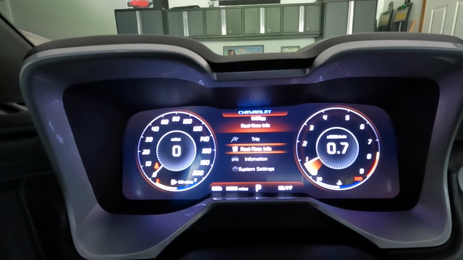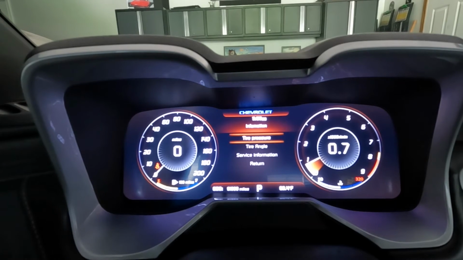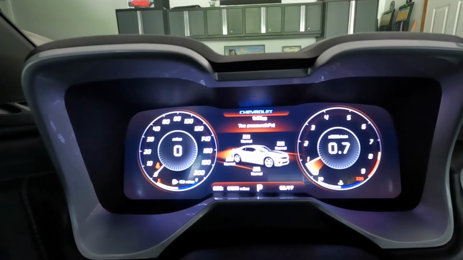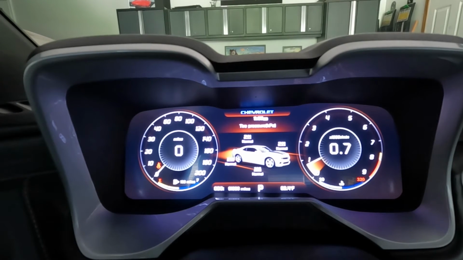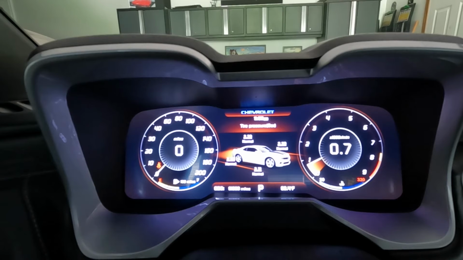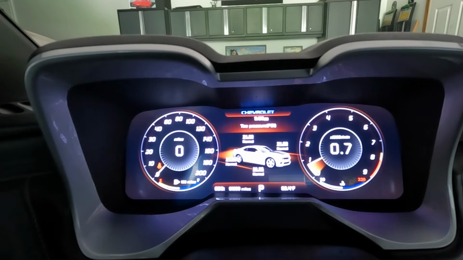Let's get out of that. Information. This is going to be your tire pressure. Now you're going to see that it reads in kPa. So you need to press and hold, press and hold, press and hold, and it cycles through all the different metrics until you get to PSI.